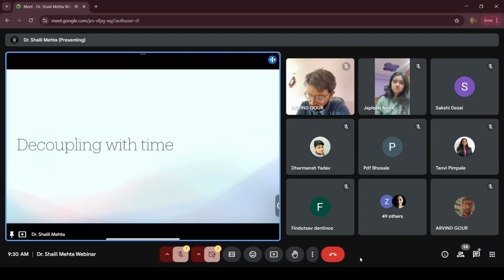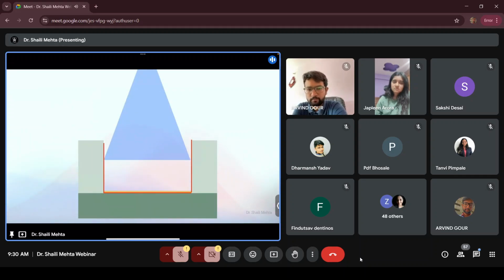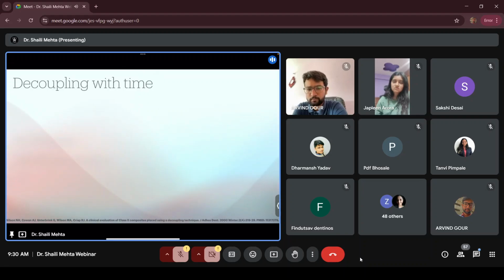Now, what is decoupling with time? It's exactly the time you give the Fevicol to mature. So after you are done with this step, you have applied your flowable composite. Now wait. Studies say that a minimum of 5 to 30 minutes is something you are supposed to wait. Now, why are we waiting? It's for the hybrid layer to mature.